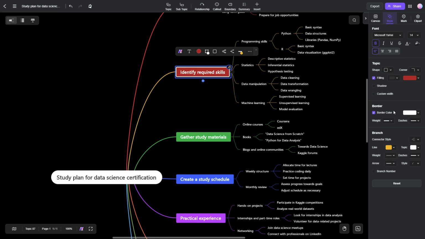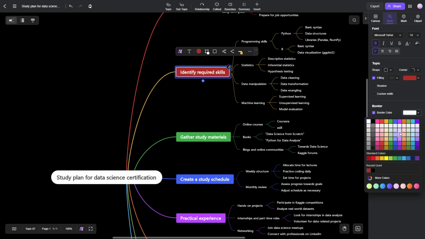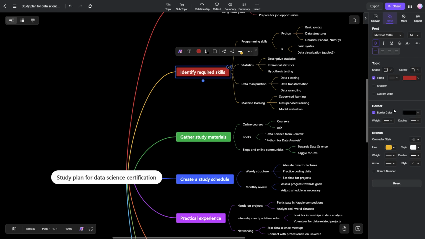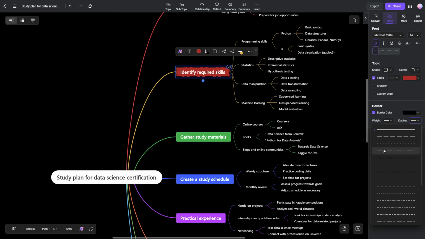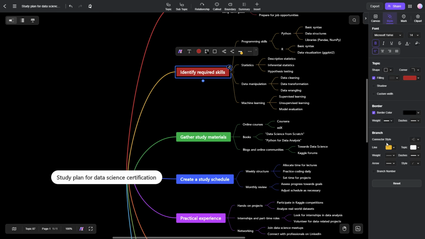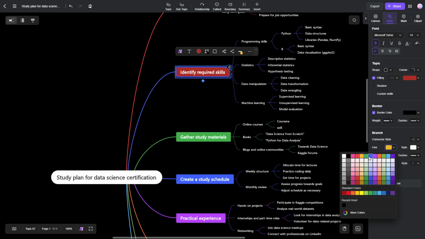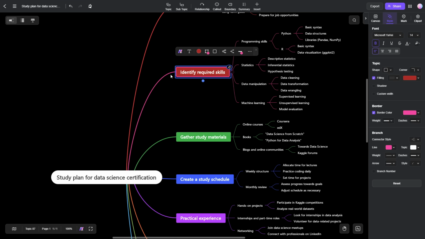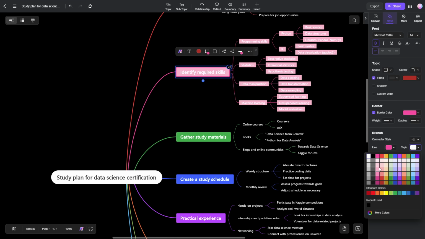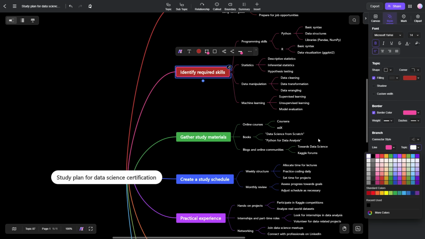You can change the border color to any color of your selection. Here you can change the width of the border. Maybe if you wanted to add dashes to it, you can do that as well. And under here, it will change the branch color. If you want it to be, let's do pink, it will change that for you. Topic, it will change the topics under here.